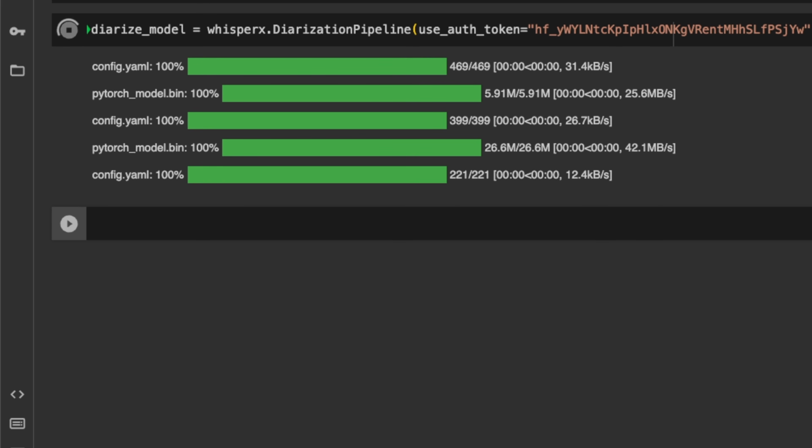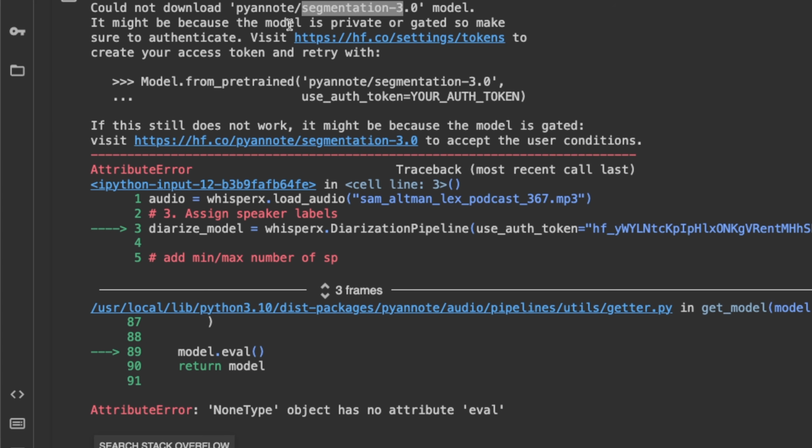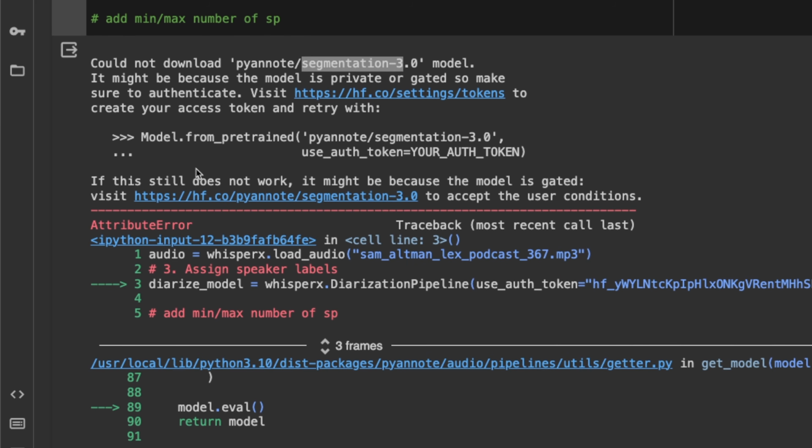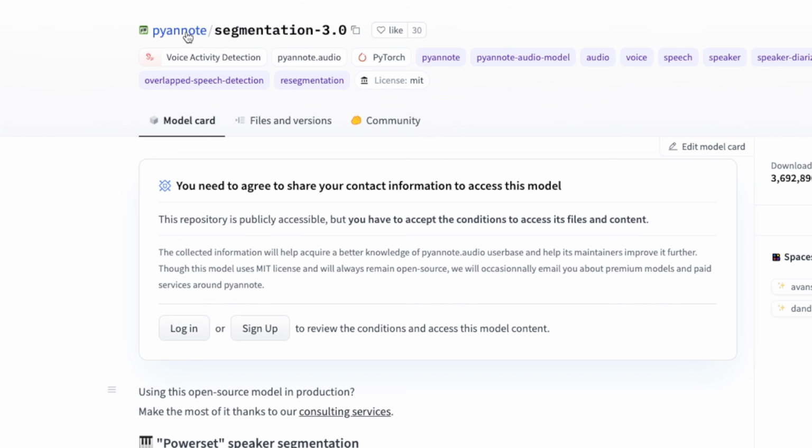But let me show you a couple of issues that you can run into. When you run this for the first time, you might run into something like this, which will throw an error. In this case, I'm running into this issue of pyannote segmentation 3.0. You need to agree to share your contact information to access this model. So simply log into your account and then request access to the model. After that, you will be able to use your Hugging Face API access token.